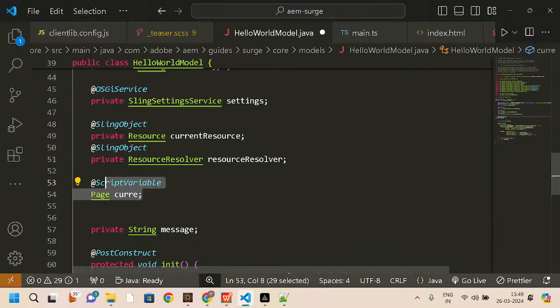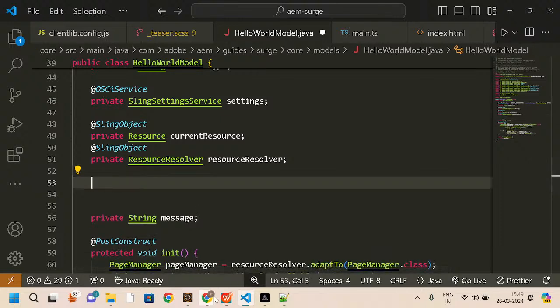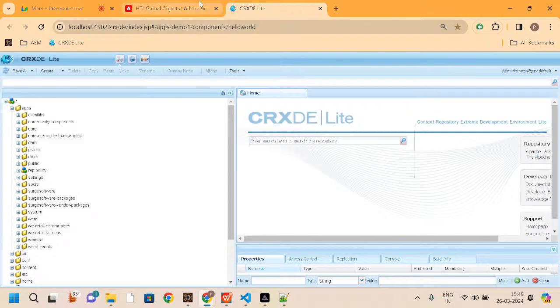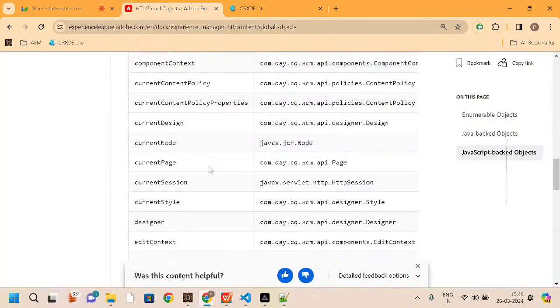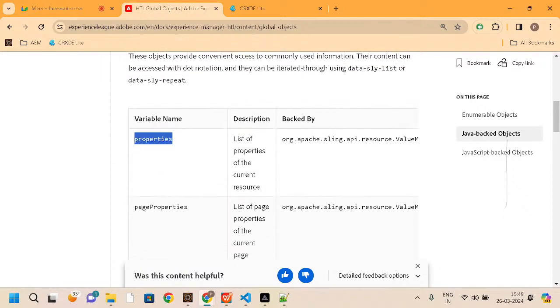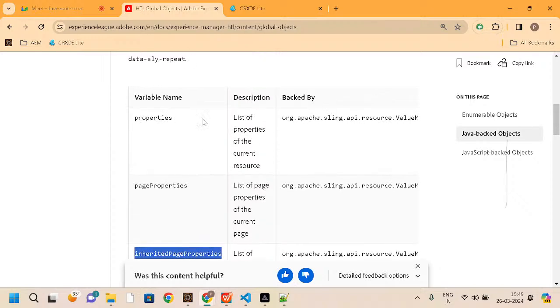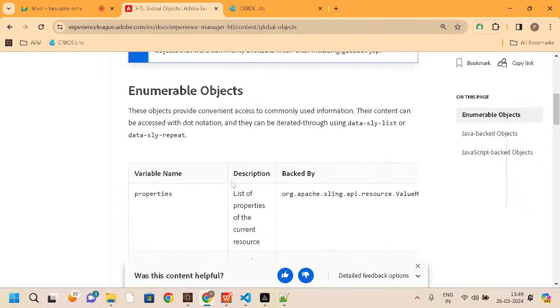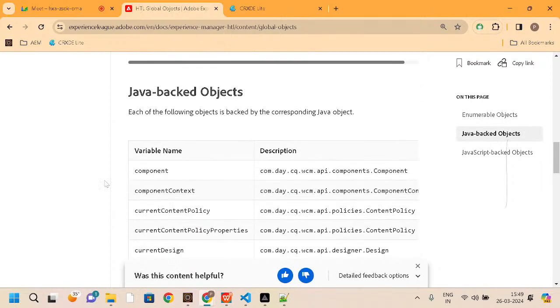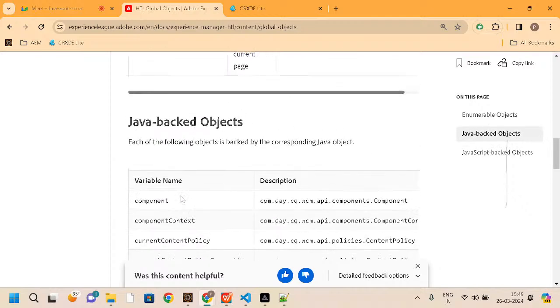Let's try to create our own. Maybe somewhere we have a hello world here. So you can even use this in HTML. Even these things you can use in HTML. See here, we have page properties and inherited page properties. So this we can use in HTML. Mostly we use this in Java code, but the same thing you can use in HTML code as well. But mostly we'll use this in the backend part. Got it?